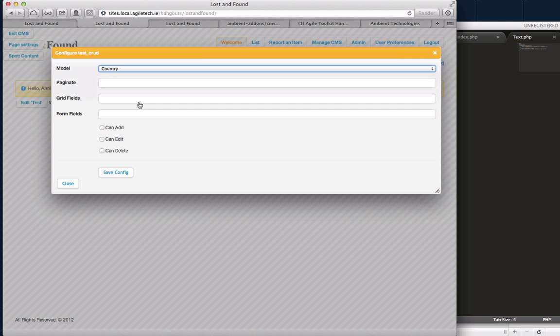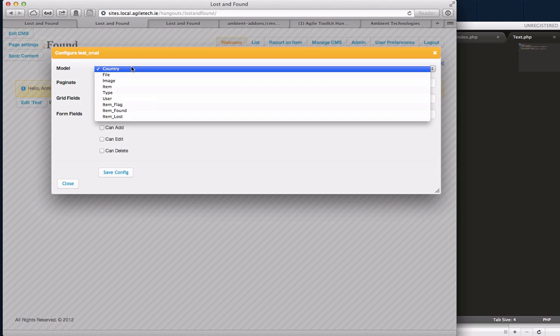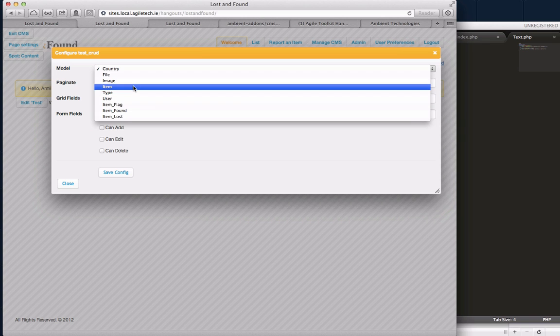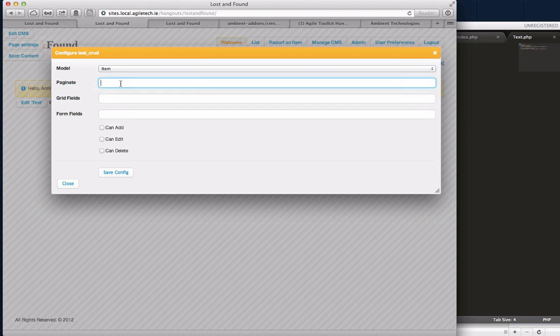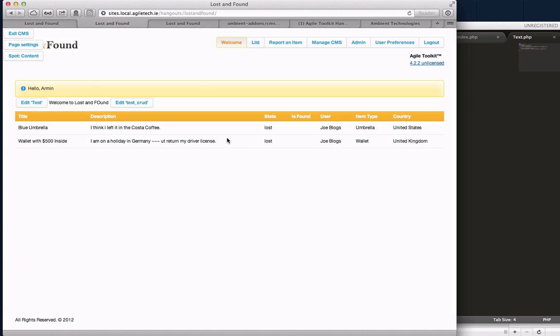Okay, and we can edit now test CRUD. It offers us selection of the country. Let's say we need item, paginate, grid fields, form fields, can edit, can add. Let's just leave it by default. And we have a CRUD with ability to see items.